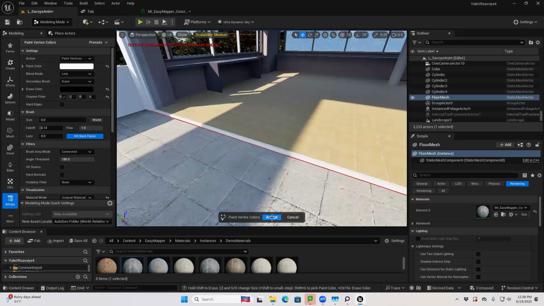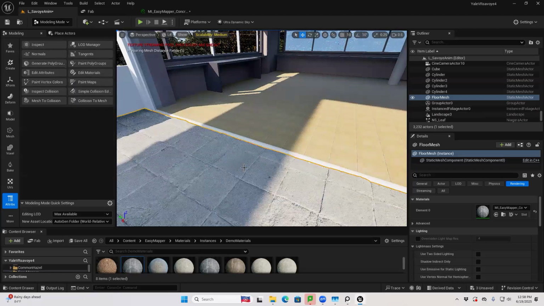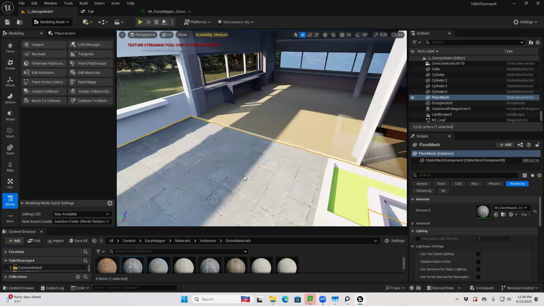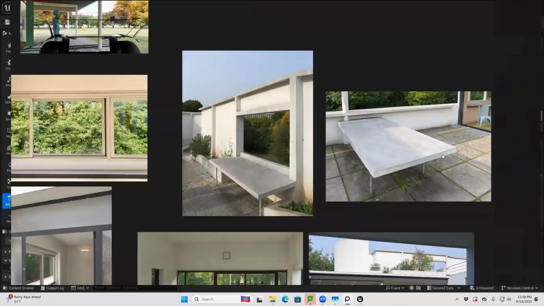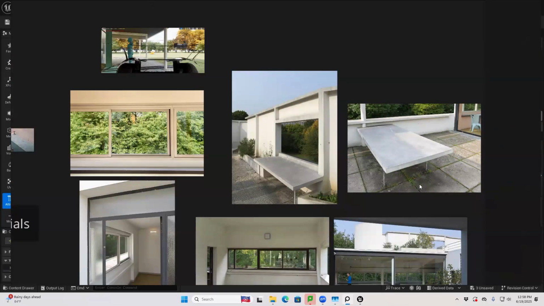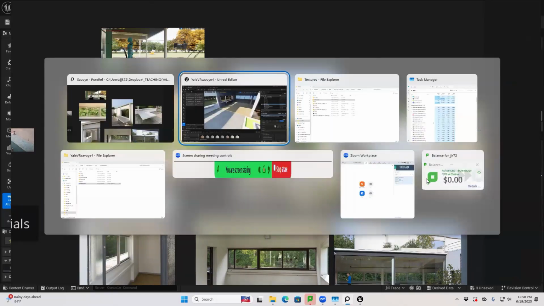And I actually want to adjust something real quick. So I'm going to hit accept. If I look at my reference images, my tile is actually a lot bigger than I'm showing, right? So I want to adjust that too.